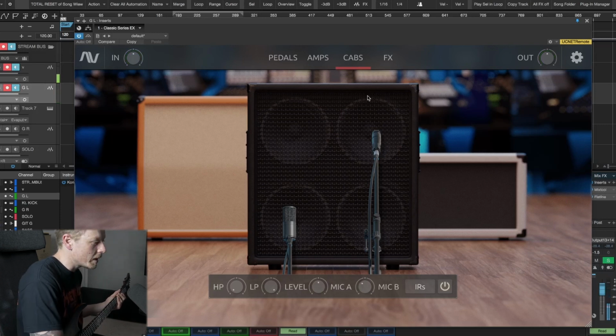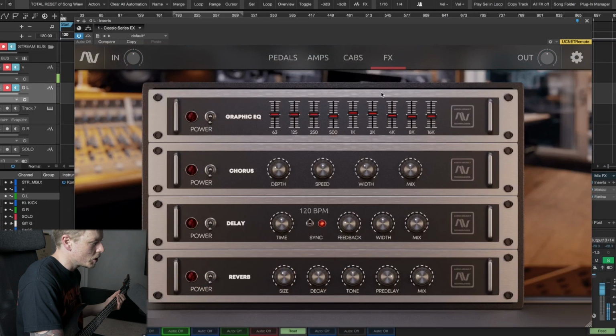Alright, so let's move over to the FX section. The graphic EQ is pretty self-explanatory, but let's check it out anyway. Yeah, you get the idea. Next up is the chorus, and it sounds like this.